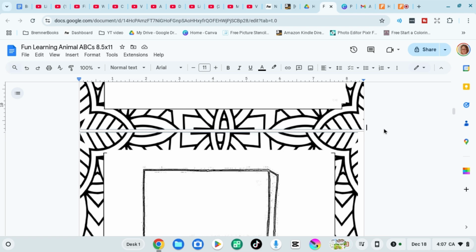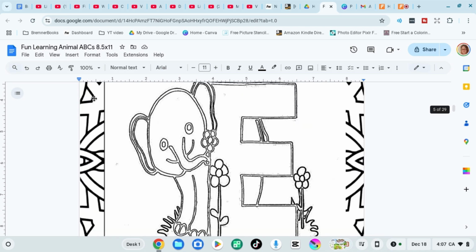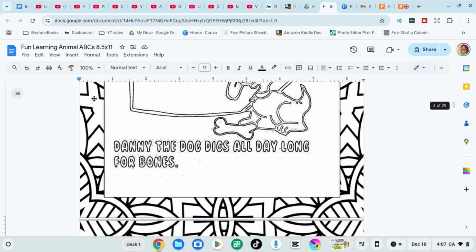All right, so I have already resized my images to the amount of pixels that they need to be for a full page that bleeds off. So now the margins come into play. I am using Google Docs, because I'm on a Chromebook, so it may look a little different than for those of you who are using Word.